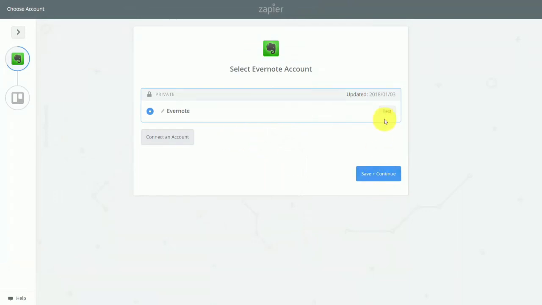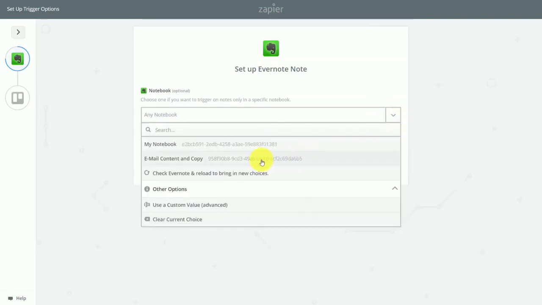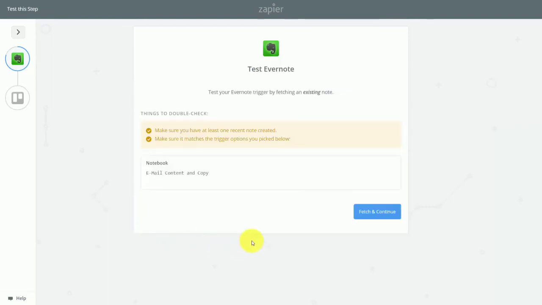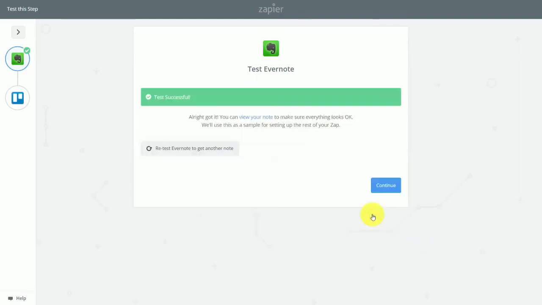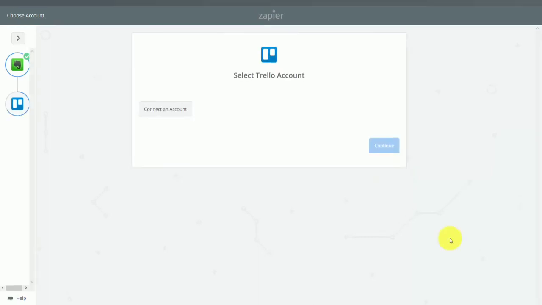So we're going to click Save and Continue after our test. And then we're going to choose the notebook that we are going to be using. We'll then click Continue. Once we have verified that we actually have a task that is being collected, we're going to click Fetch and Continue. Now what we're going to do is click Continue. And in order to connect Trello, we're going to start the process with the Create Card link. Then we are going to connect our Trello account.